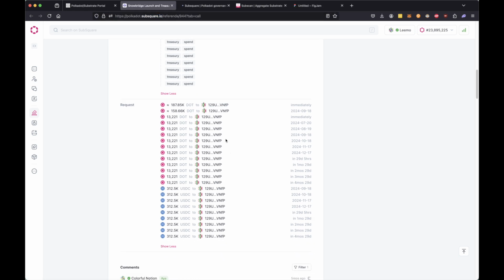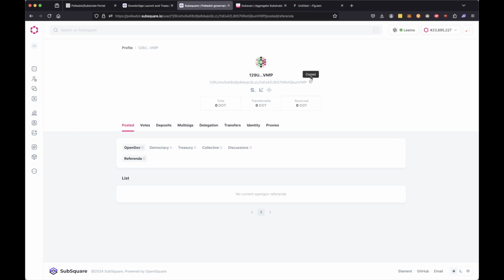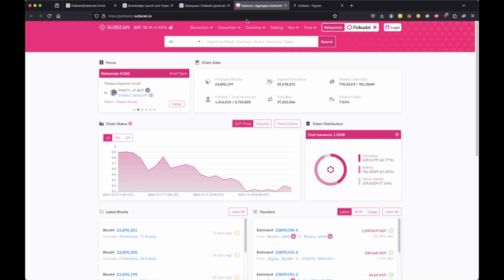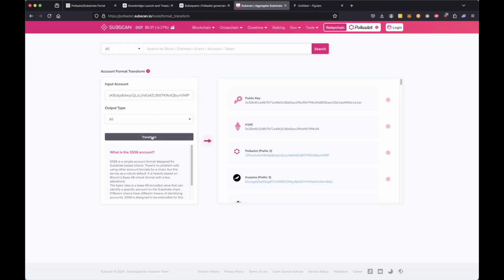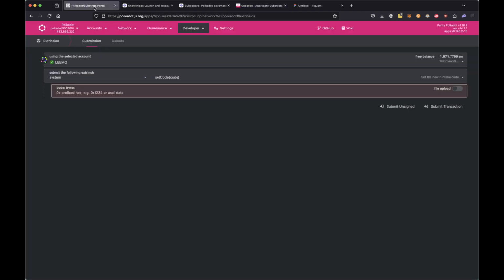So you can see here, the beneficiary address is the same for all of them. So we're going to open this page, and we get the address, so we can copy it. Then we're going to head to Subscan and then go to Tools and then Account, Format, Transform. We paste the address in there, press Transform, and we get this public key. So we're going to copy that.